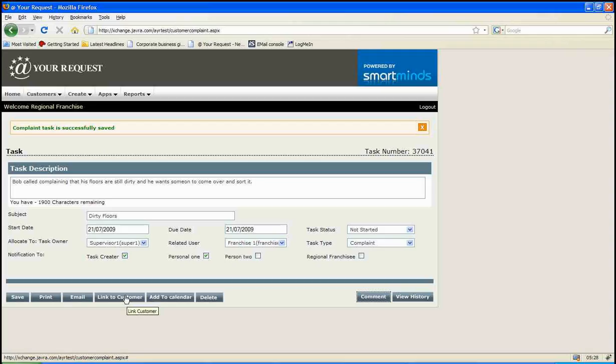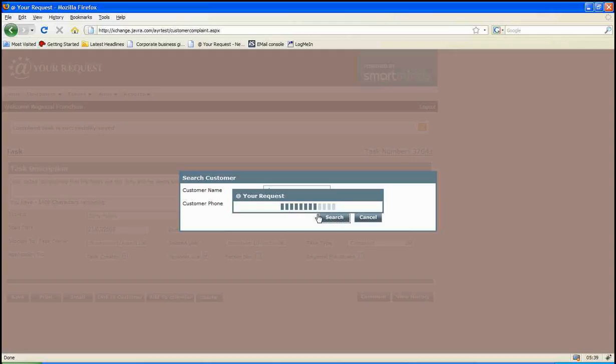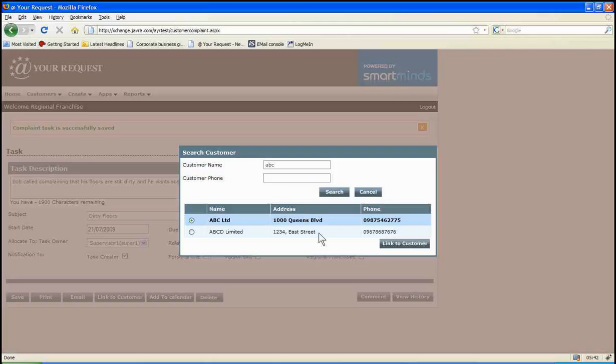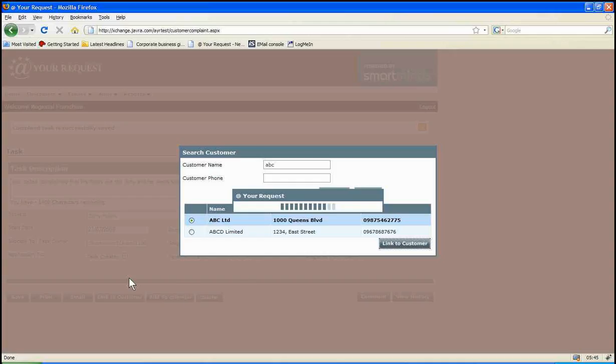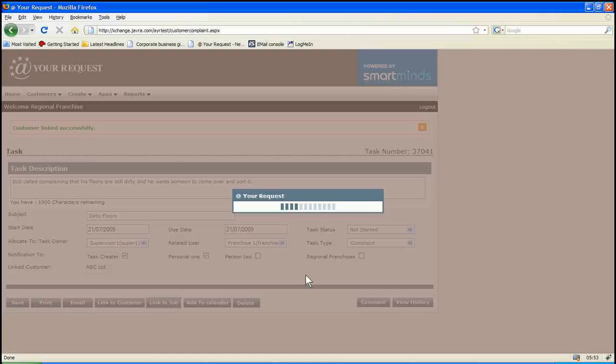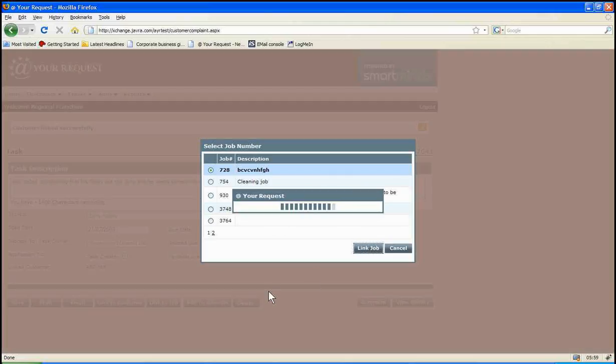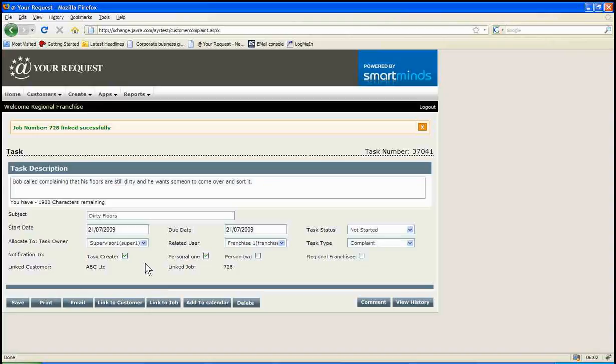Now you can link it to a customer, and you can also link it to a job. These are options, and they're not necessary. So to link to a customer, you search for a customer, ABC. It comes down, you select which one you want, you link customer, then it tells you linked to customer ABC Limited, and then it actually shows you a link to job button. And once again, this is optional, and then you can select one of the jobs and click job. And you can see here it's linked to a customer and it's linked to a job.